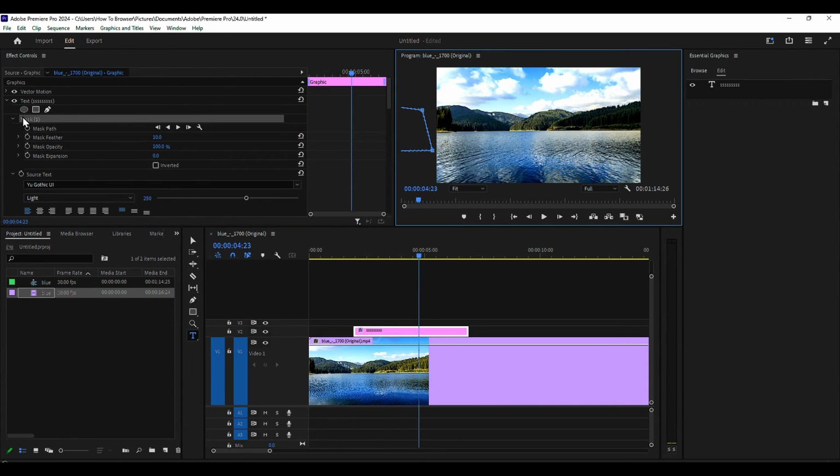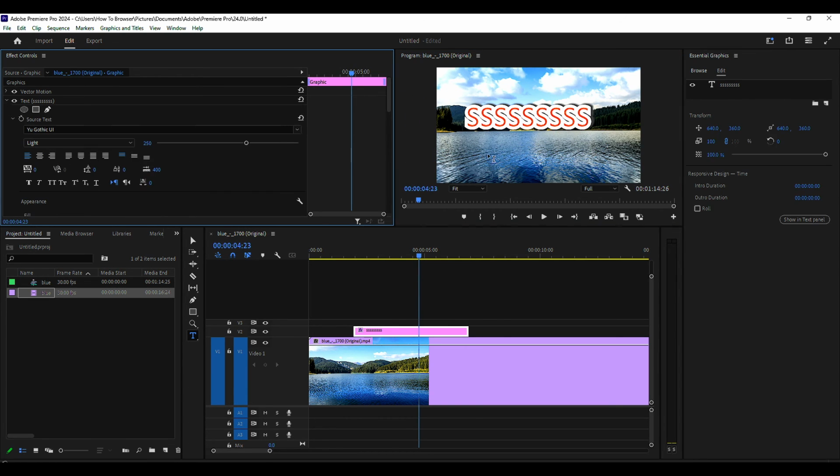You can see the mask. Make sure you press mask to see the mask. And to remove the mask, right click and cut.